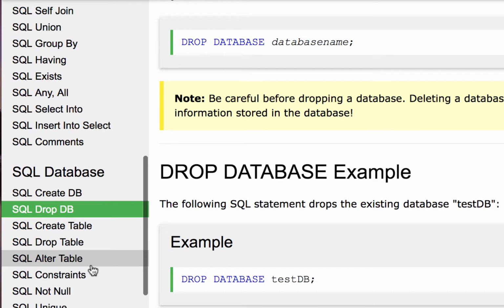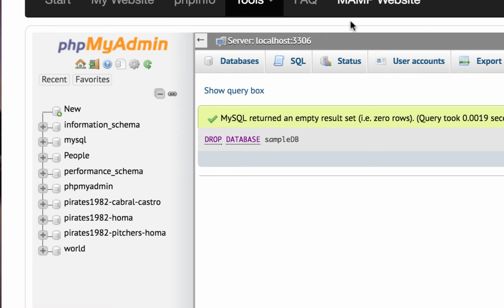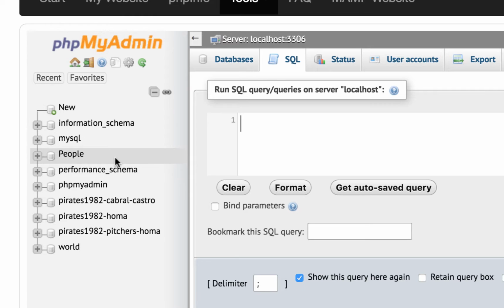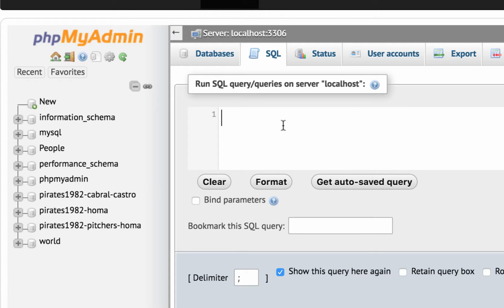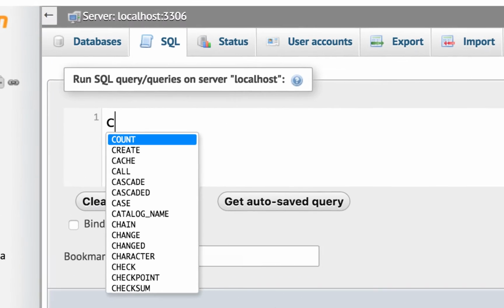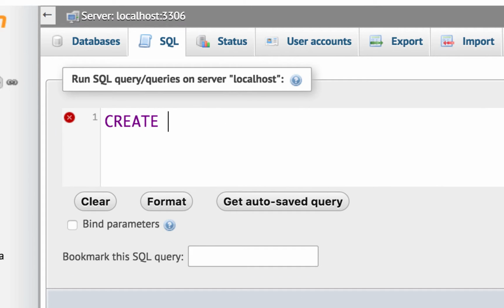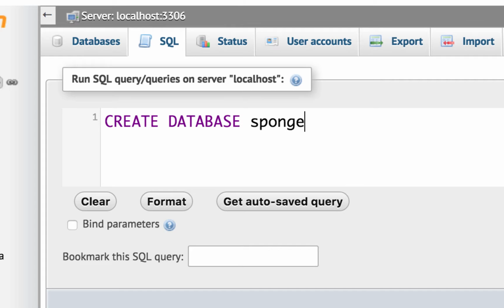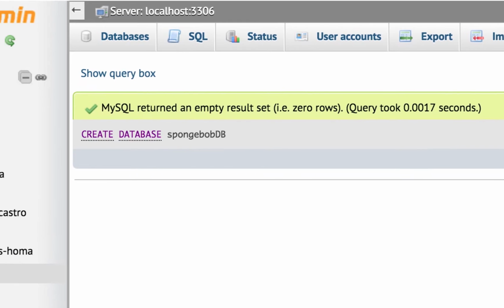So what we're going to do is we're going to go back to phpMyAdmin, and we're going to use SQL, and make sure you're in your local host up here. Make sure you're not in another database. And we don't need to get autosave, we can just type this, and we're going to say create database. And you could click on the ones that come up, and you could have copied and pasted as well. I'm going to make a new one called SpongeBob, and I'll use all lowercase other than the DB. So this is my database name, not my table, my database name. So I'm going to do that, and I'll put a semicolon, and I'll hit go. Okay, and there it is.